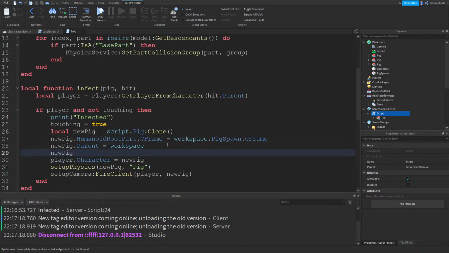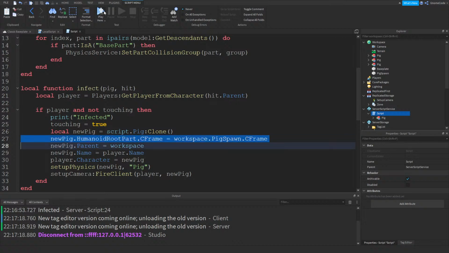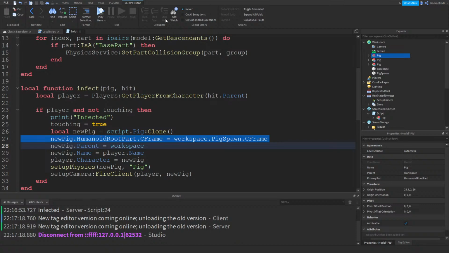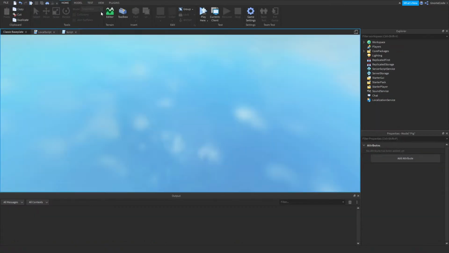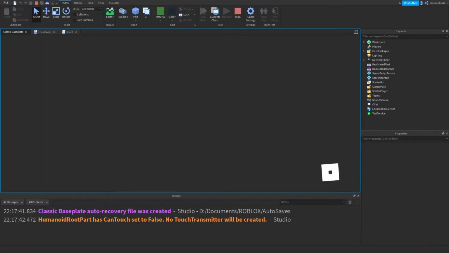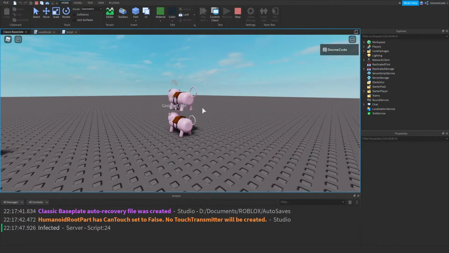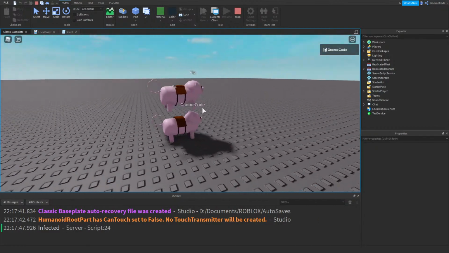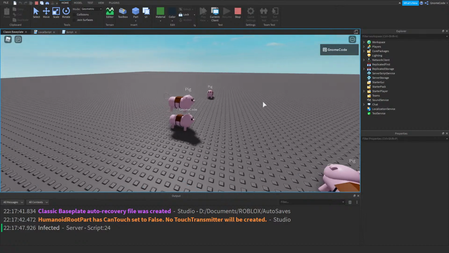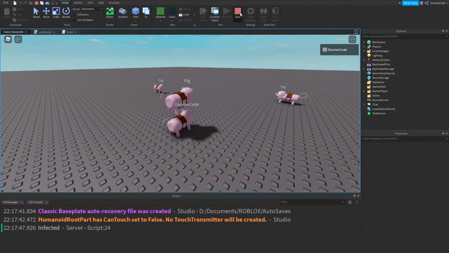Let's give it a name. New pig dot name equals player dot name. I mean, it should be going to that pig spawn point. So it should be being teleported. But it's not for some weird reason.